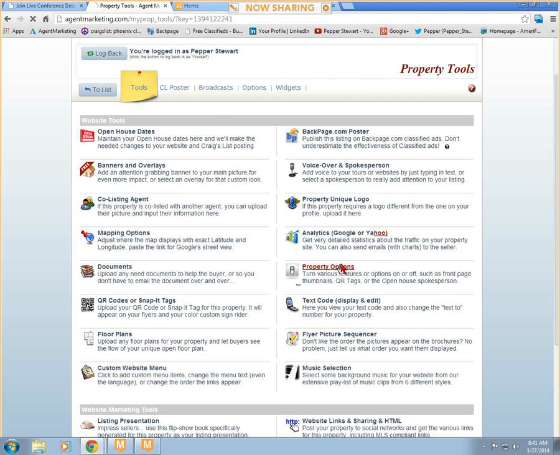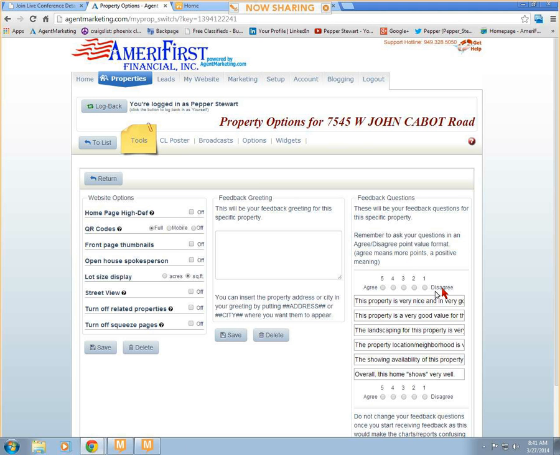Okay, property options. On feedback, if you want to get feedback on your listing, you can actually customize these questions if you want to. Just realize that when you do that, people need to be able to answer them from agree to disagree. So whatever you put in here, make sure it's not a yes or no question or a blue is my favorite color. It needs to be answerable from agree to disagree. So just keep that in mind.